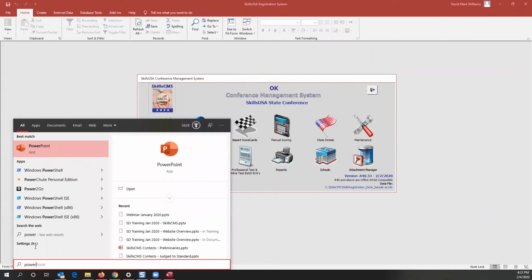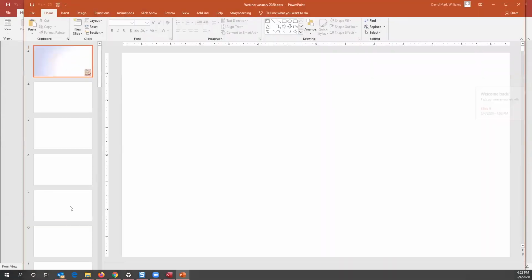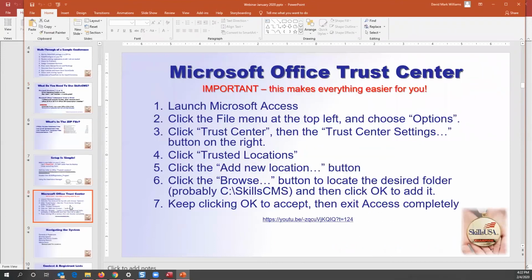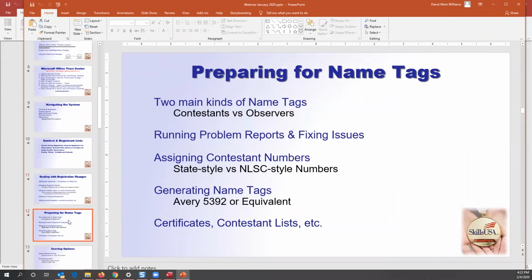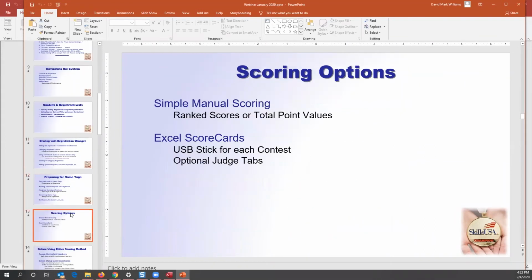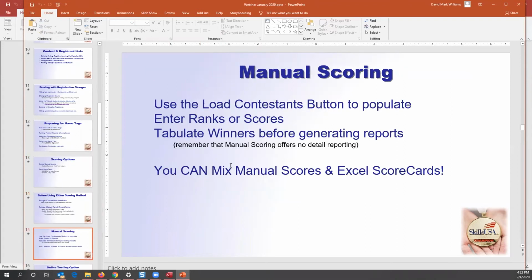Let me see if I can find my PowerPoint here. We talked about all that. Registration changes. We talked about the validate button, name tags. We talked about scoring, manual scoring, and Excel scorecards. We talked about scoring rules.